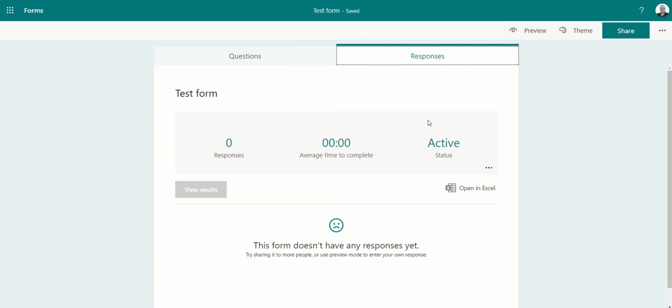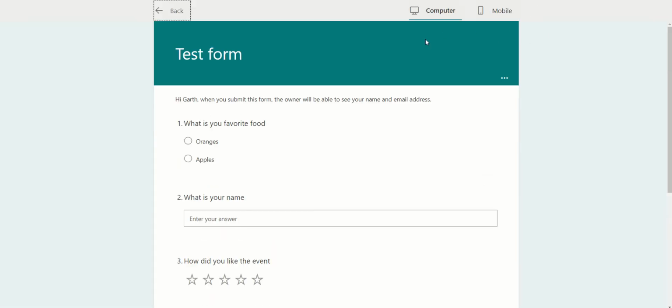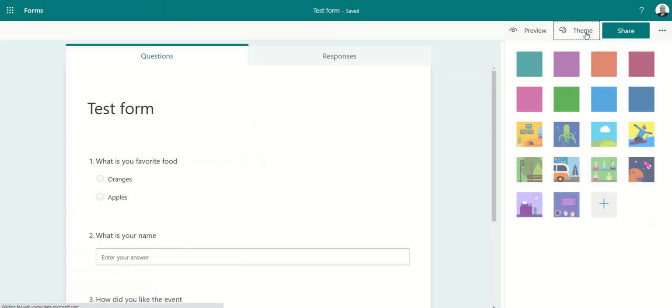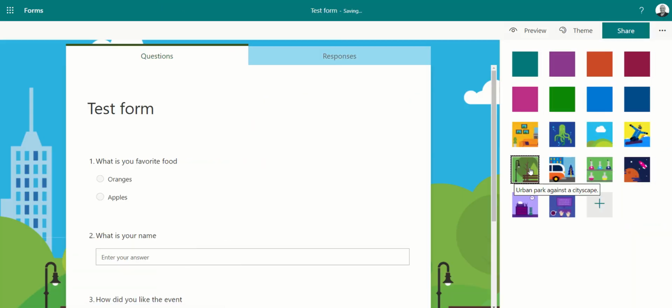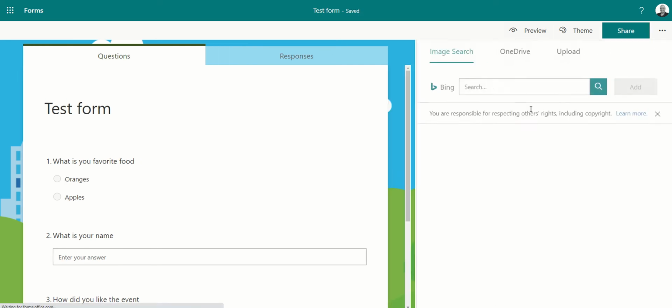If people respond, we can get responses there, but we don't have any. And then we can preview our form, and then we can see what it looks like. We can get back. We can theme our form. It's a nice theme there. Or we can add other themes there if we like. We can customize. We can upload our images, or we can colorize that. So we can upload our own images.